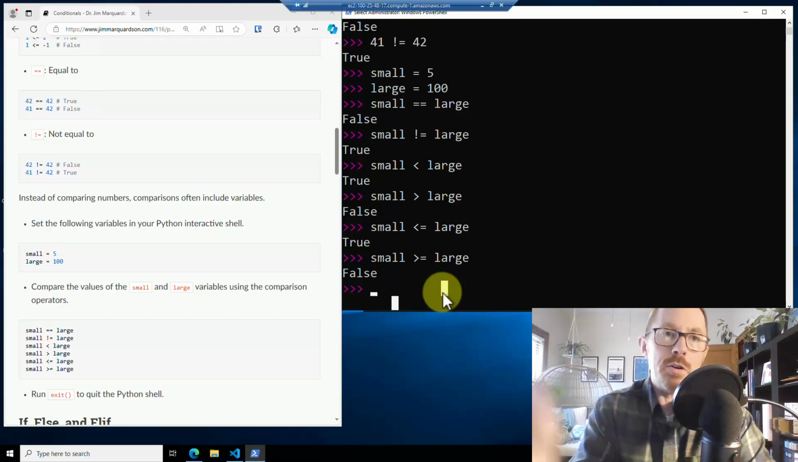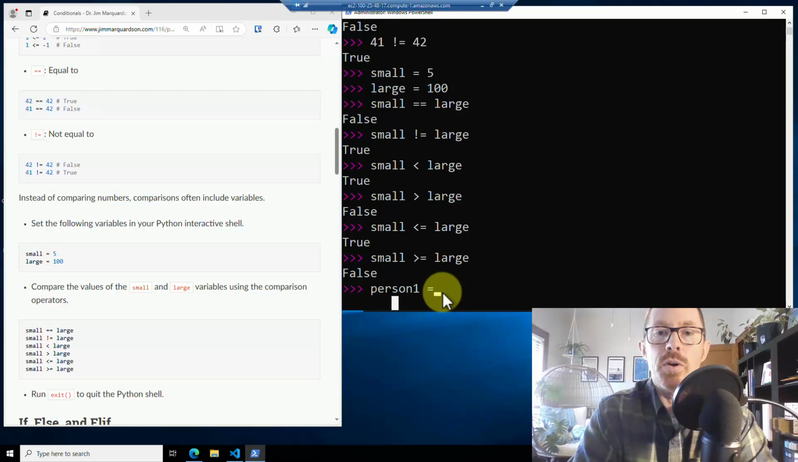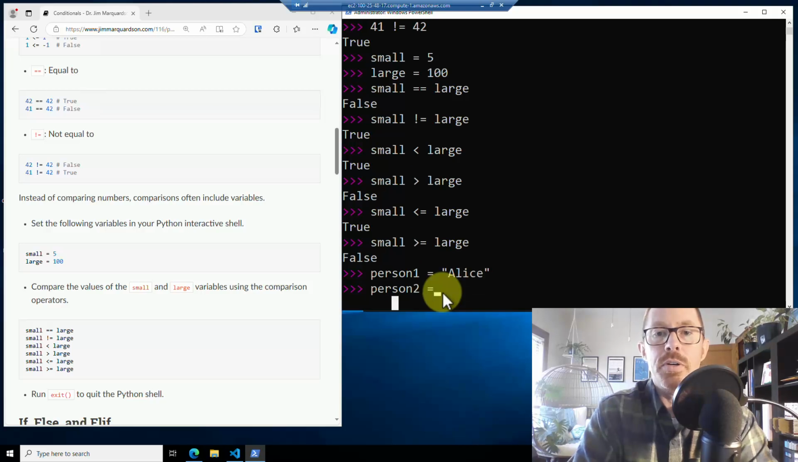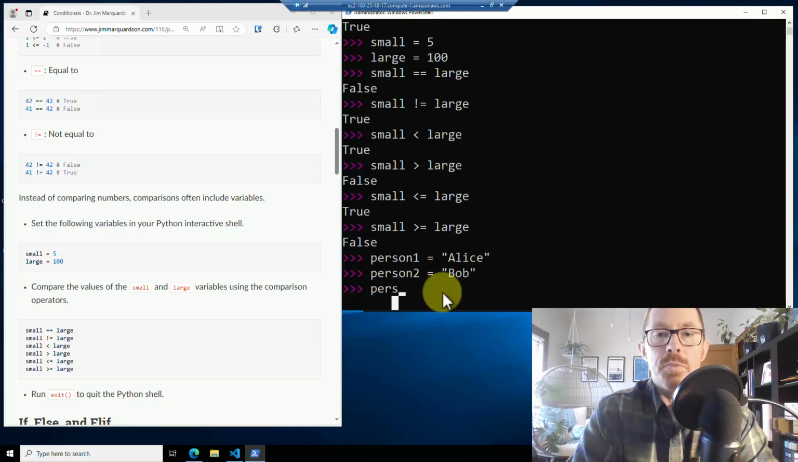We can compare strings too, like if I say person1 equals Alice and person2 equals Bob. Does person1 equal person2?